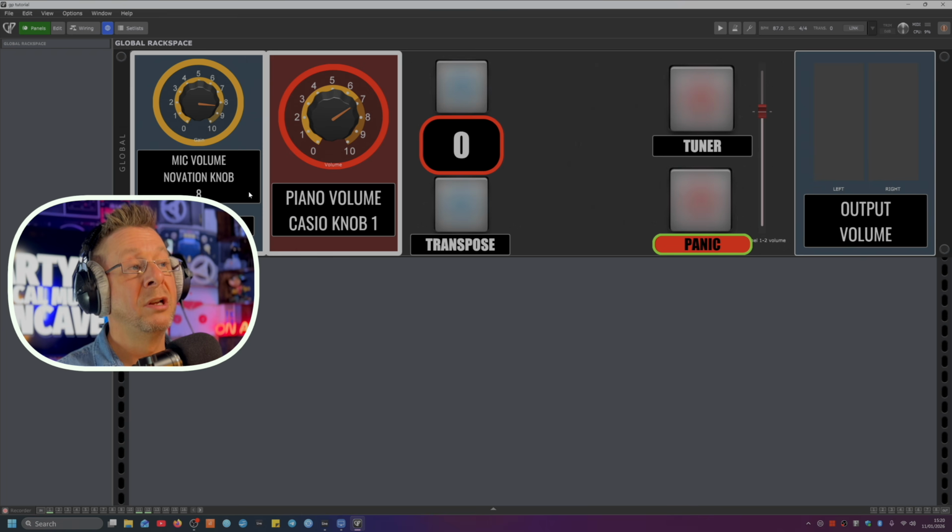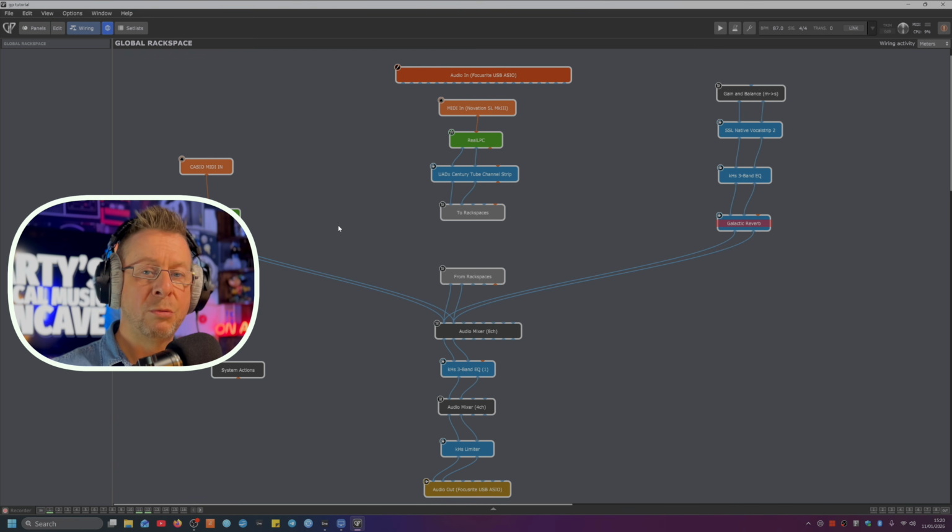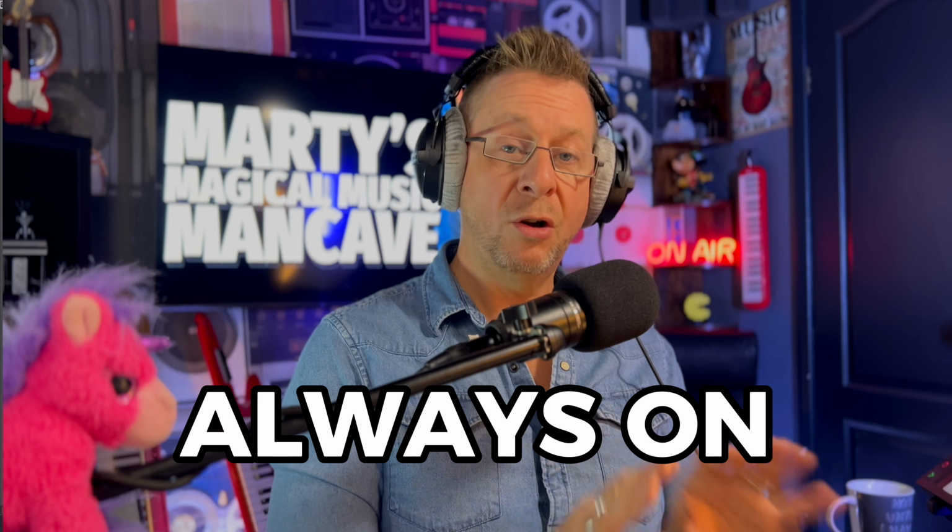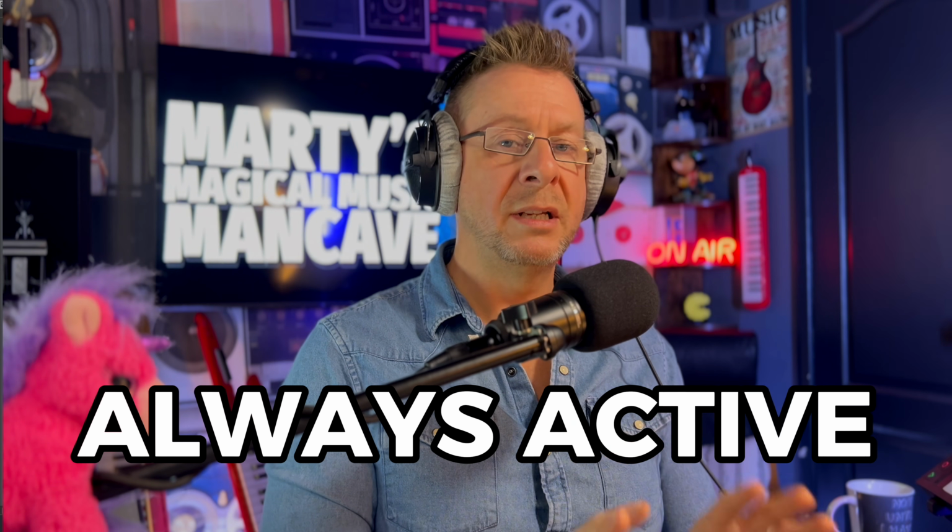If you toggle it on, you then have access to its wiring view and its panels view, and you can connect up and control things just like you would with a local rackspace. However, there's one key difference with the global rackspace. It's always on and it's always active.